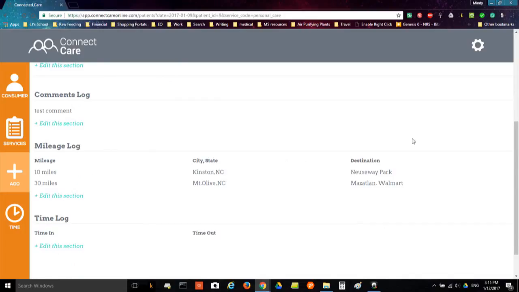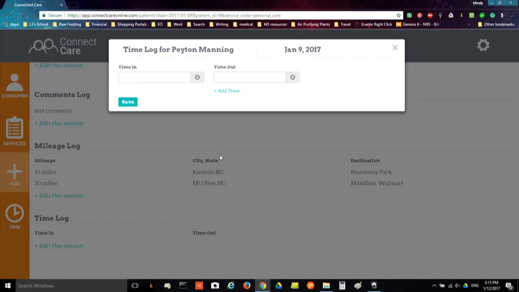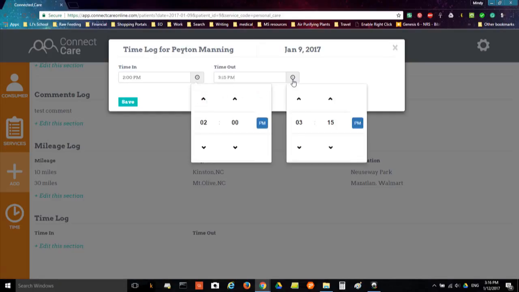We see our mileage log that we entered before, again, for the entire day, but we don't see anything here under time log, so we're going to enter our personal care time. Click on Edit This Section. Remember, our in-home skill building time was from 10 a.m. to 3 p.m., and we don't want to overlap with that time, but what happens if we did? If we click on here, and let's say we try to clock into personal care at 2 p.m. and clock out at 5 p.m.